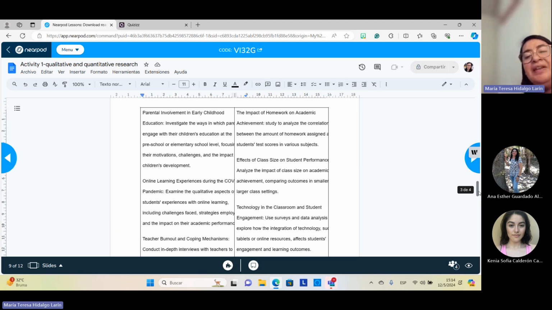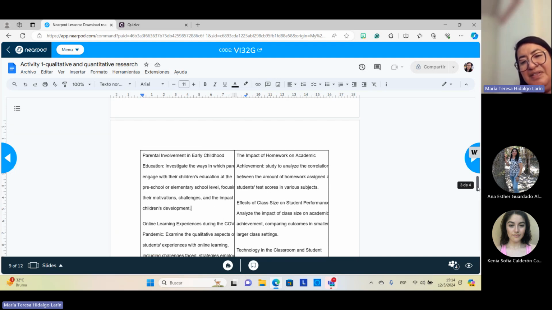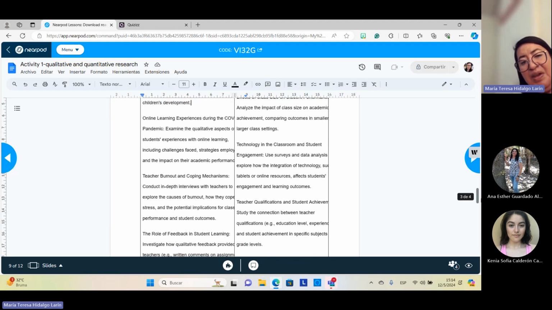That's the reason why. Now, on the other side, we have the impact of homework on academic achievement, how to analyze the correlation between the homework assigned and the students' test scores in various subjects. Here we have also qualitative aspects. That is quite clear. And even if we continue reading, we're talking here about experiences, challenges, the strategies that they employed. And all those elements are qualitative.